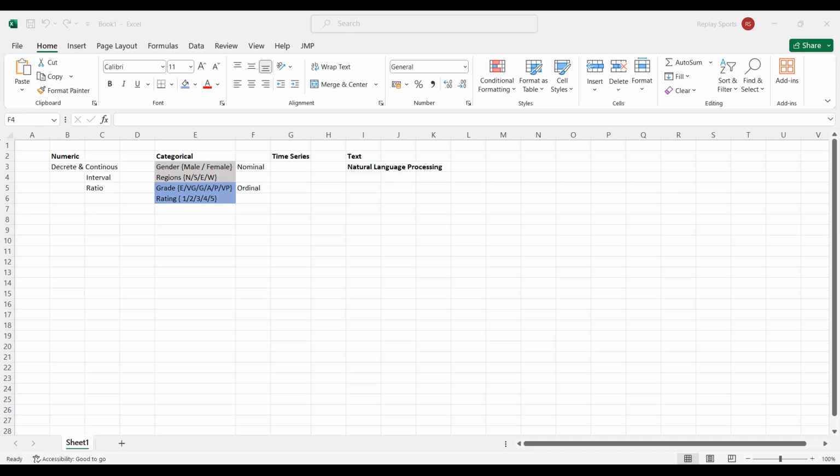We already discussed mean, median, mode, right? So we don't have to get into mean, median, mode, or standard deviation or variance.